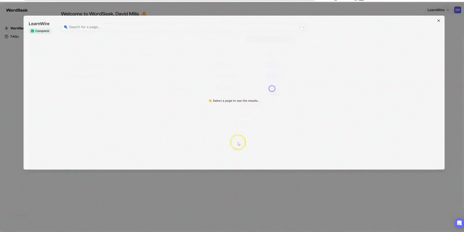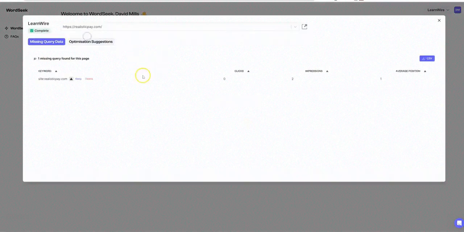Let's go and view this. Looks like this is the home page. So it is a little funky trying to get to where we can see any suggestions. One missing query found for this page, keyword realisticpay.com. That is not a query that I would be trying to put in our content.